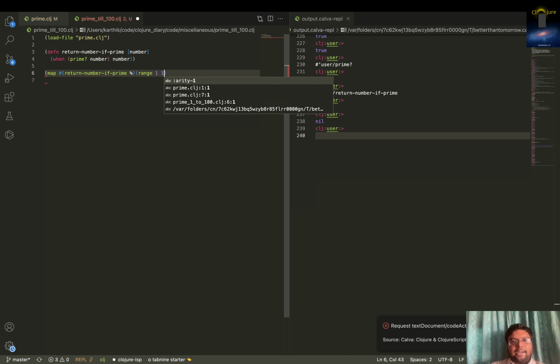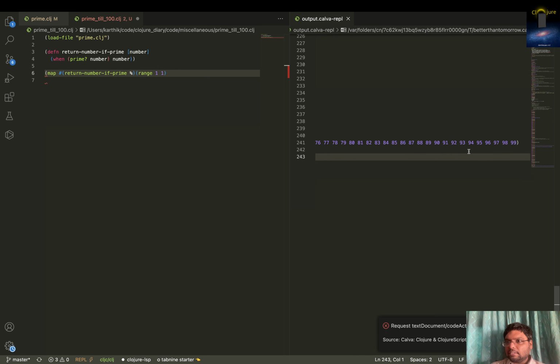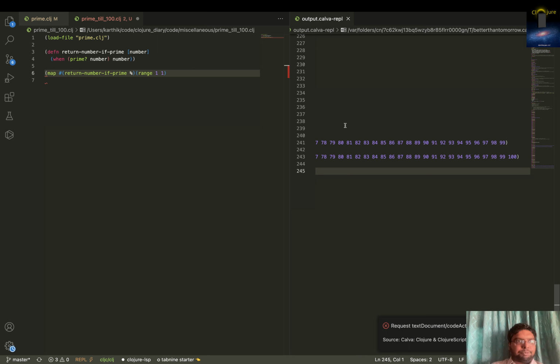Actually, let me just do it in the REPL, range 1 to 100. If I just put that, it'll only give up to 99. So what I need to do is put 101, so I'll get to 100. So range 101, right? Let me put a space over here so that it looks good. And there is this bracket, no, the bracket is matching. And yeah, let me put it over here. So does this look good or does this look good?